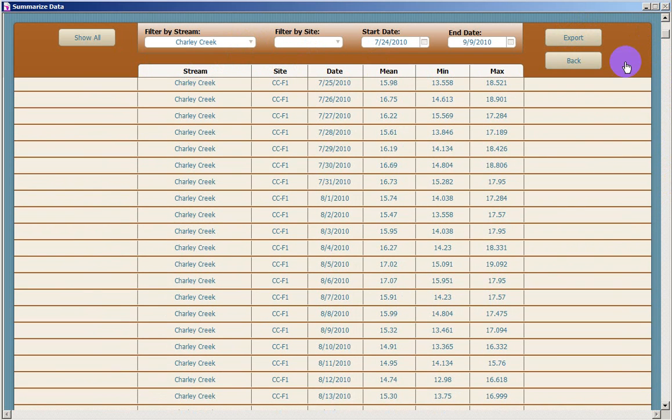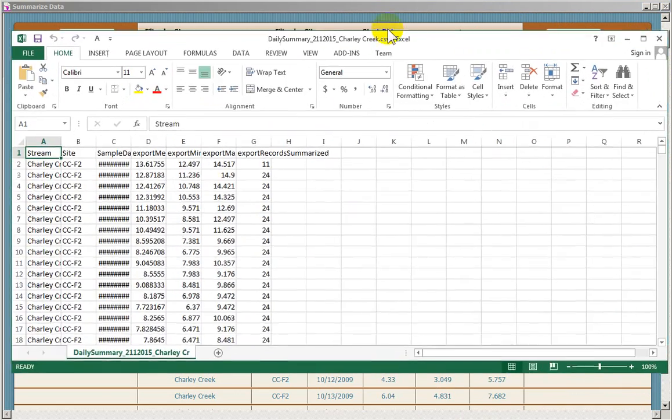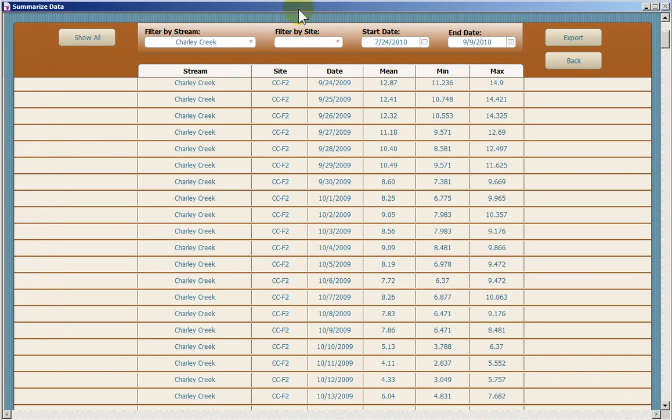And then when you hit export, it does the same thing. So daily records were exported to the file, daily summary, and that goes to the same folder, and likewise that automatically opens up the file for you in Excel. This came up on my other screen. Okay.